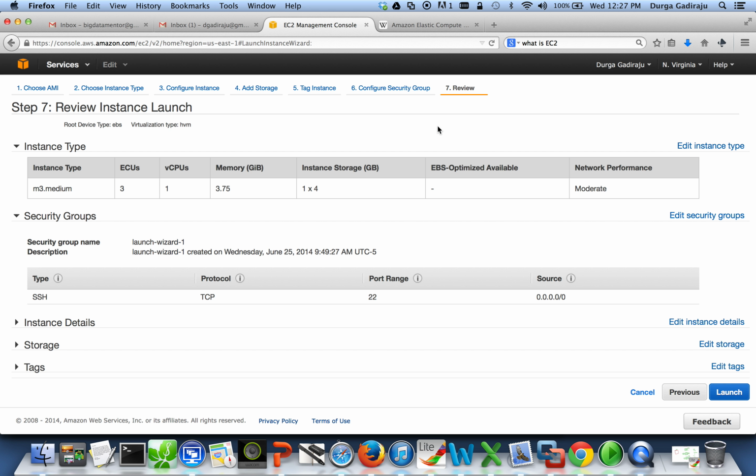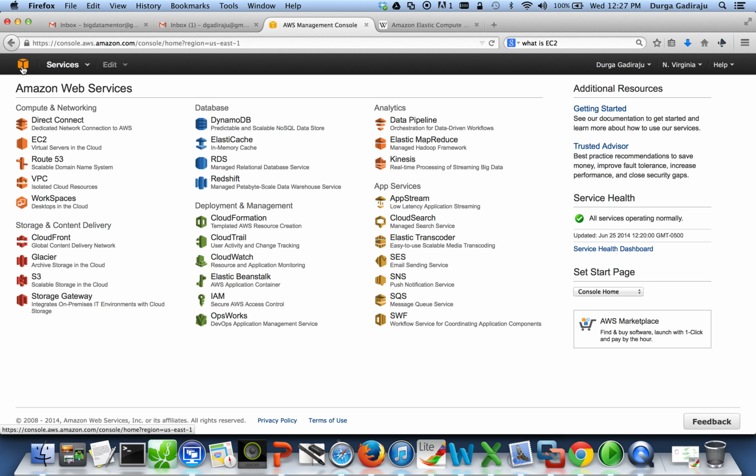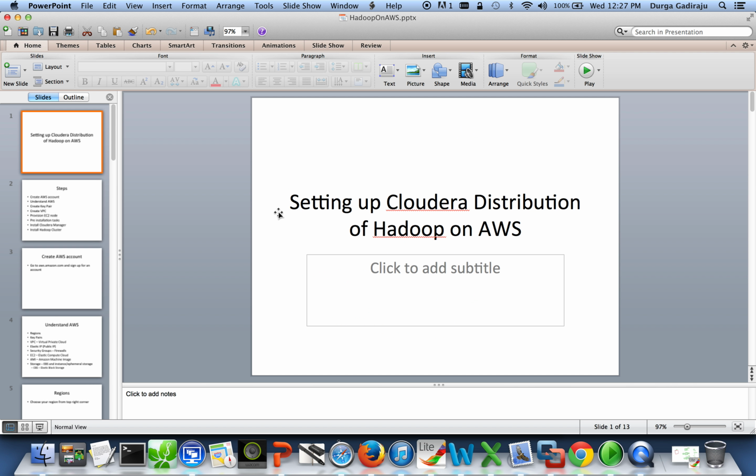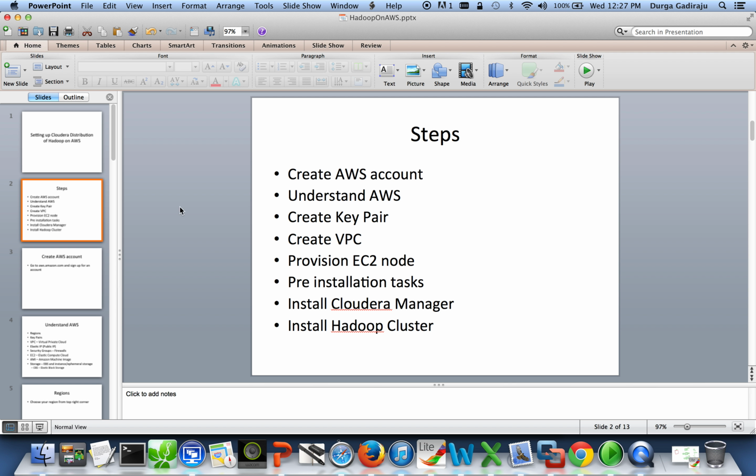Hello guys. Today I will be presenting how to create an EC2 instance using AWS. So the agenda of this session is setting up Cloudera distribution of Hadoop on AWS. And at the higher level, these are the steps that are involved.